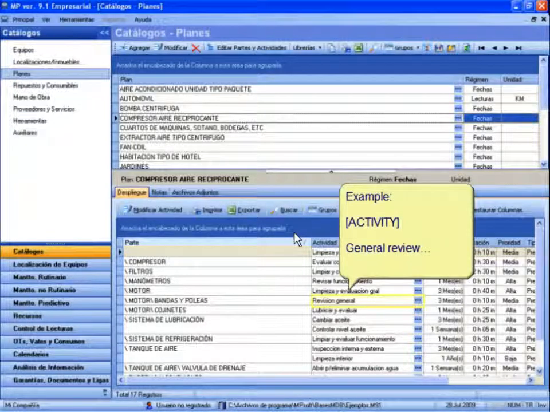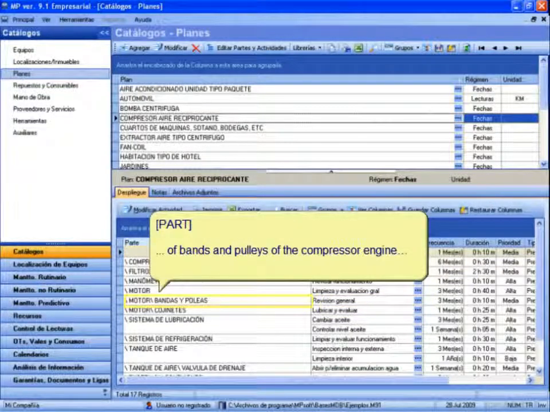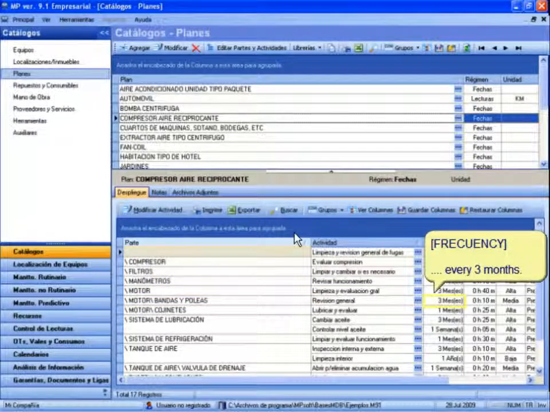Example, general review of bands and pulleys of the compressor engine. Every 3 months.